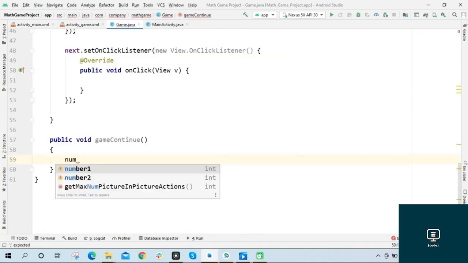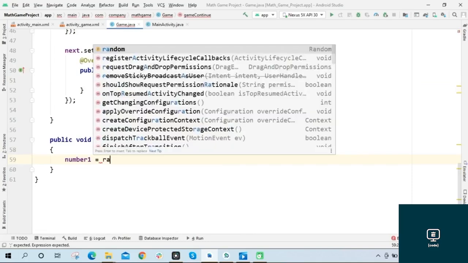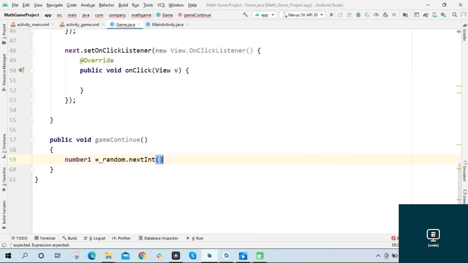Number 1 equals random dot next int. So when I write this code, the random class will generate an integer number randomly and then assign this number to the number 1 container. But I'm going to need to define the boundaries. If I don't define the boundaries, it can produce a really huge number, right? So I do want to produce a number between 0 and 100, let's say.